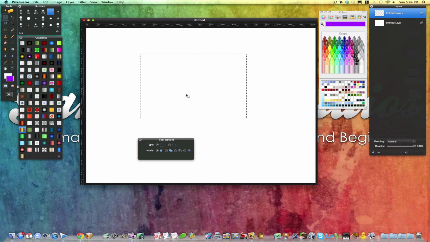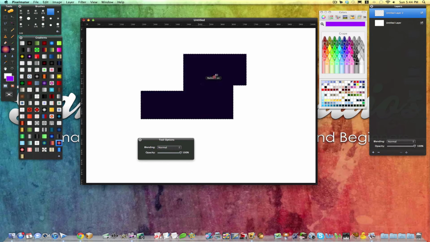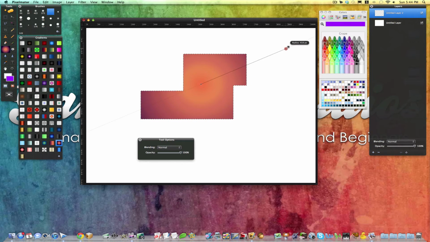We can also use a gradient to fill whatever shape we've created. So let's say we've changed this shape, maybe we've subtracted some pieces here, and we can go over to the gradient tool and choose any kind of gradient, and it will only fill that inside the selection.